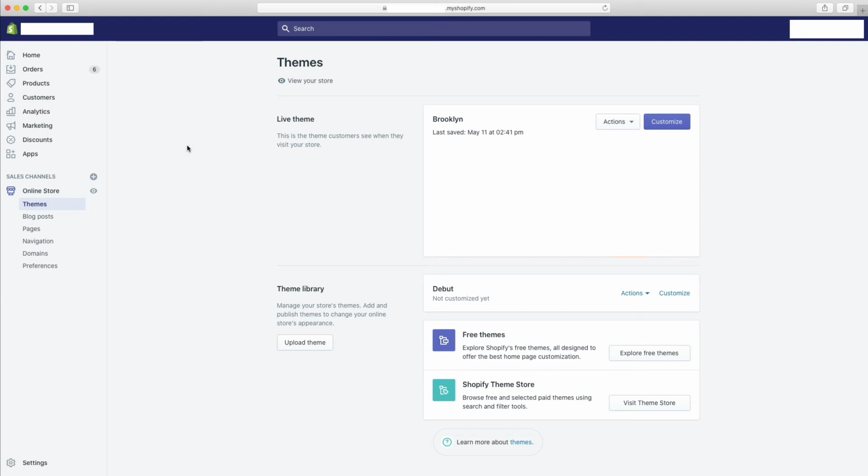Shopify just gives you a default theme when you open your account, and then if you want your store to look different, you can browse the Shopify theme store here. You just click visit theme store, and then you can choose a new theme. The theme I chose for this one is Brooklyn. And then this is where you would customize it.